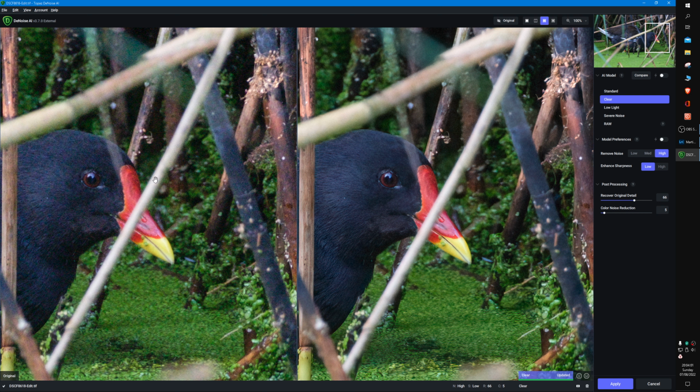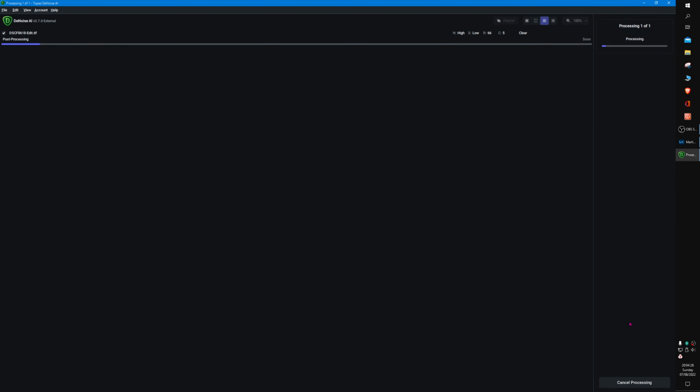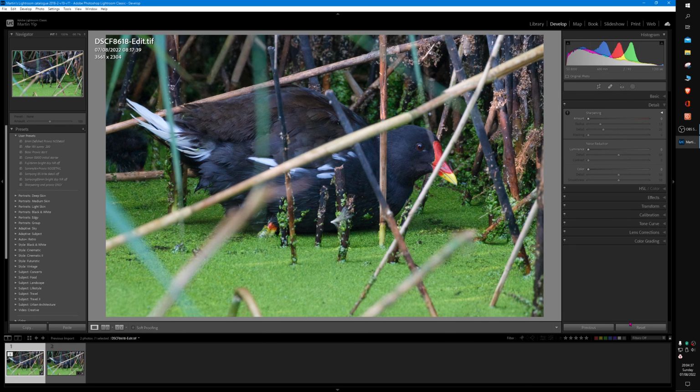And what you've got is the original image untouched on the left and what it looks like after Topaz DeNoise has done its thing. So I'm quite happy with that. I can still apply some noise reduction when I get it back into Lightroom, but it hasn't lost a huge amount of detail. So I'm going to apply that. And now it will process it fully and send it back to Lightroom and close itself down. And you should get a TIFF file, a .tif file, as you can see here.